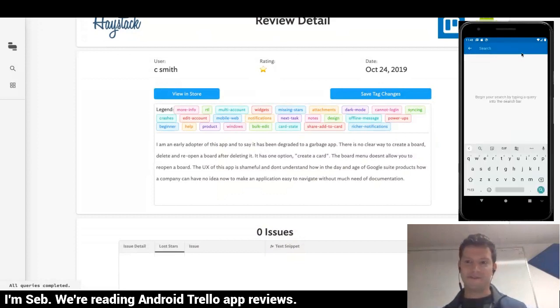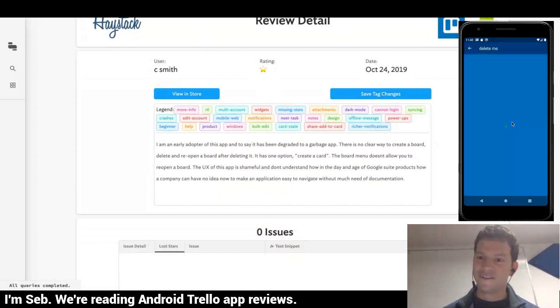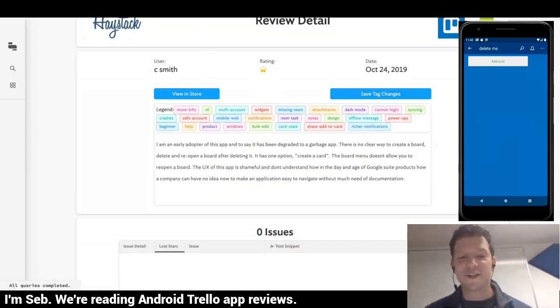And let's see if we can find this card. So you can find an old board by searching, right? So you can search for it. You can go in there, and you can reopen it. Okay. But the user says there's no clear way to create a board, delete it, and reopen it. So they have a point, right? We had to spend 30 seconds searching for it. We found it out. I'm a mobile developer, so I know typical user experiences and use cases. I probably knew to look there, if I had to guess. And so yeah, the user's confused, right?